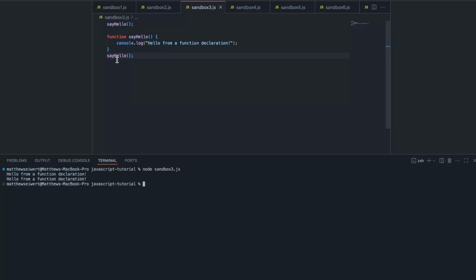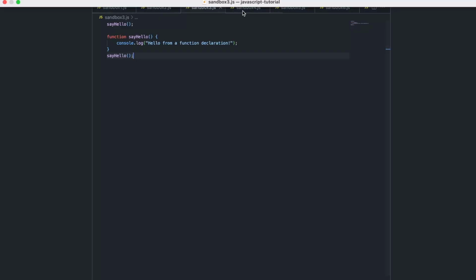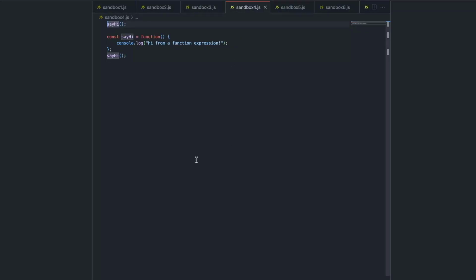Now, the other type is function expressions. And a function expression is when you create a function as part of an expression. You can think of it as a function declaration is standalone, and a function expression is when it's a part of something. So I think those are the 2 main key distinctions between both. And we can see that here. If we move on to the next example, we hop over to sandbox 4.